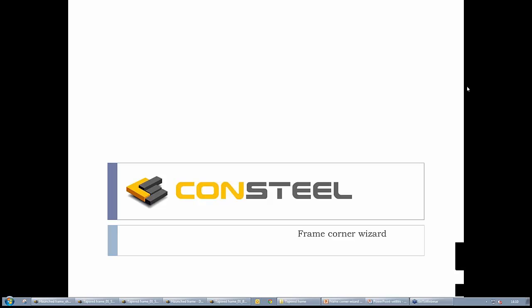The topic will be a new function in ConSteel version 9 called Frame Corner Wizard, which is a tool for special handling of frame corner zones in the beam model of a framed structure.